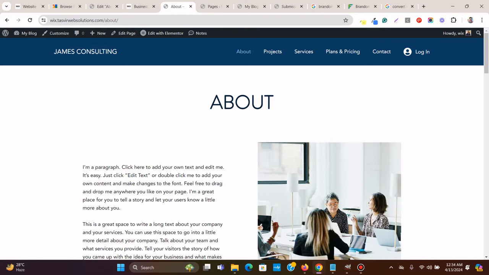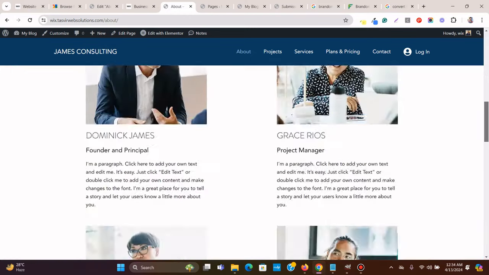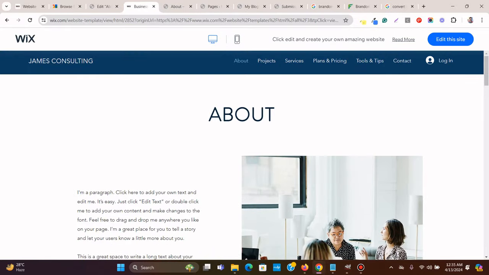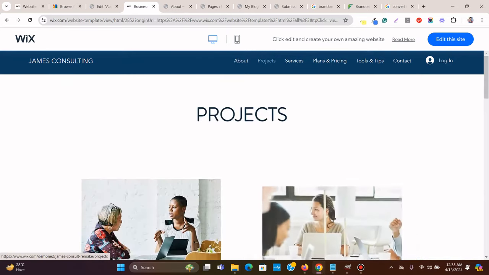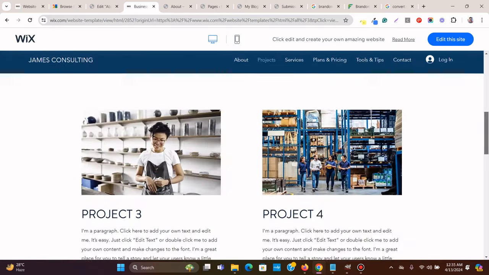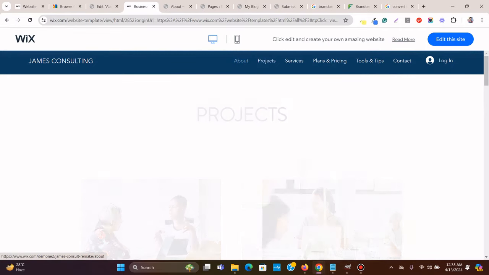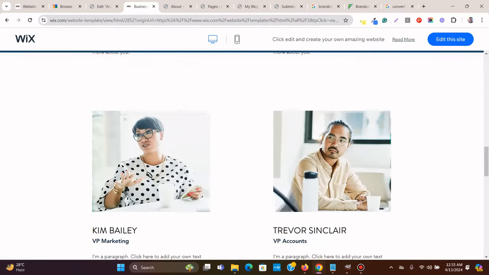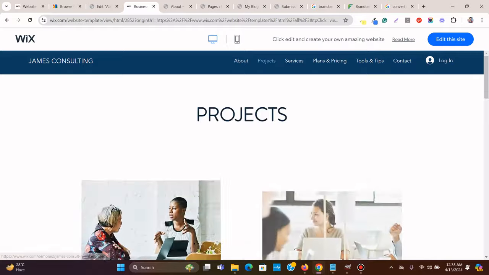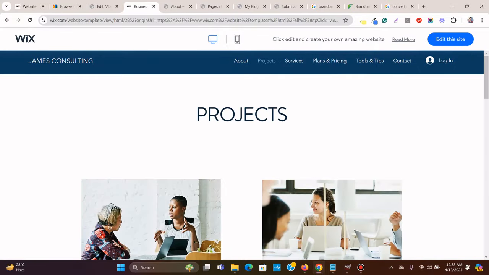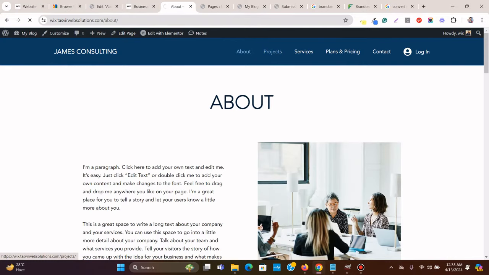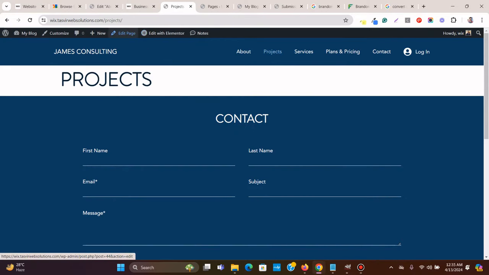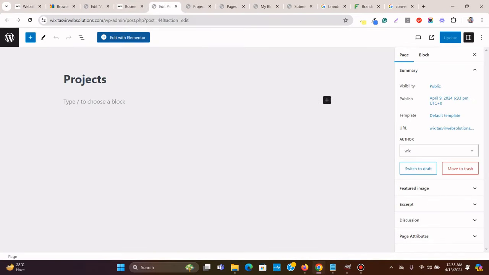Okay, so now that we're done with making the about page, same as the original one over here, we can go ahead and make the projects page over here. So this is the projects page, and let's check the about page over here. So the about page, okay, let's make this page. Okay, and let's go to projects, and over here let's firstly edit the page and edit with Elementor.